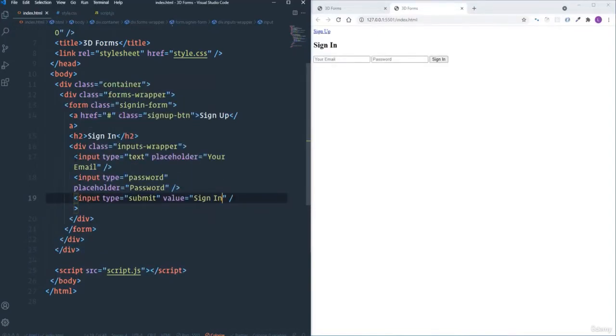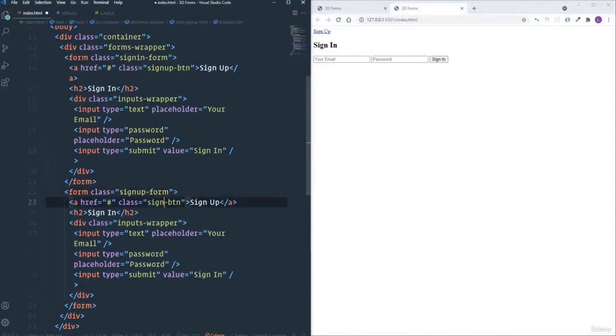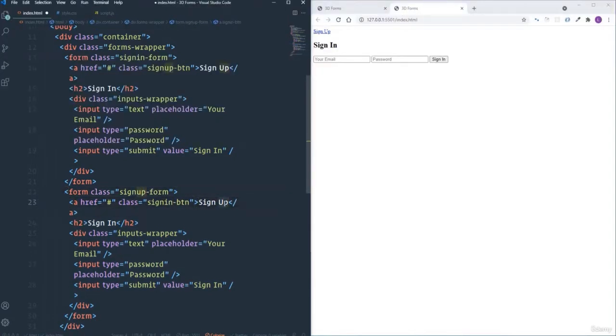Let's go ahead and duplicate the entire form and then make some changes. We need here the class name, sign up form. Then the button is going to be sign in. Also, let's change the content of the heading.